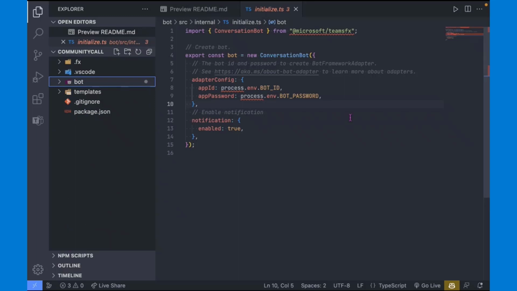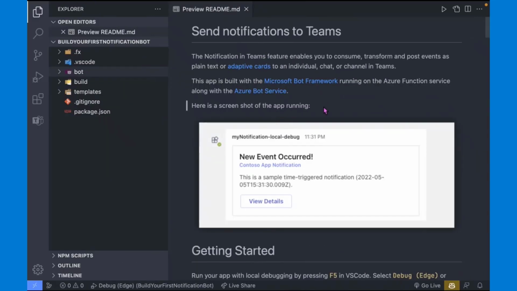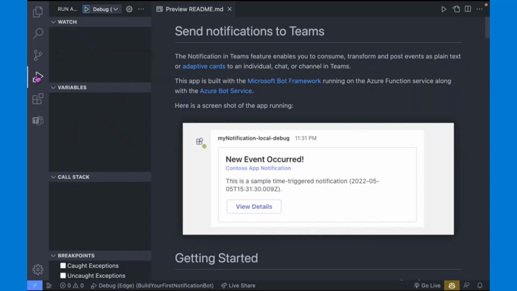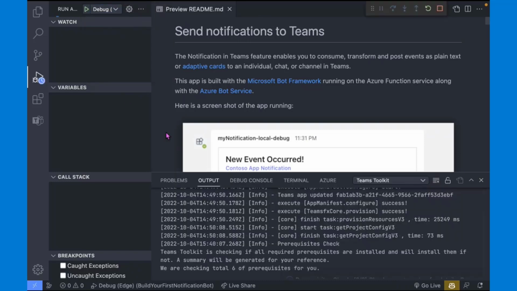So time to run this project. I'm not going to do that on this one because there's a number of checks that are going to happen, including an npm install, and we don't have that long to wait. So I've already gone and run this bot and already done that install. To run this bot is very simple. We can go to the debug pane and we can choose the profile for the browser that we want. So I'm going to use Edge and I'm going to hit run.